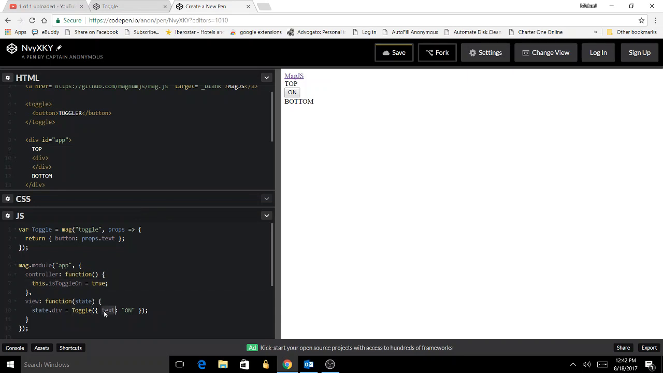It has a text value, but we really want the text value to be based on our state, right? So why don't we do that? We're going to say state dot is toggled. If it's true, it should be on. If it's not, it's going to be off like that. Now the next part we need to do is we need something to change that state.